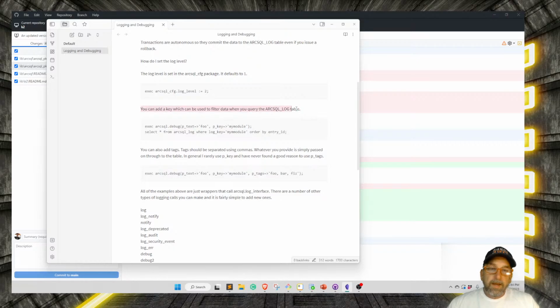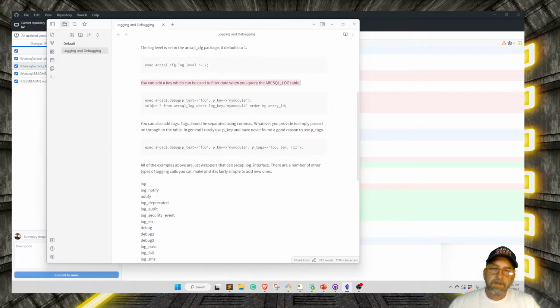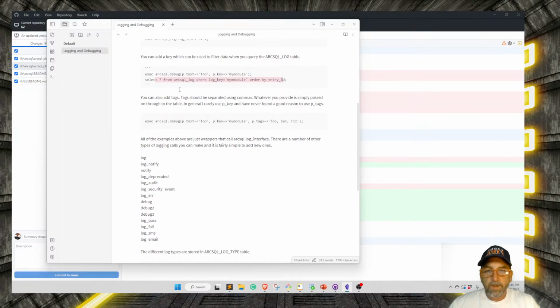So you can add a key if you want to this call, and you could go look at the code and see how this works. Basically, everything calls log interface in the ArcSQL package body. So the key just gives you a way to group your data in the table. It's nice, but not always necessary. Usually, I'm doing something very simple, just throwing out the debug text. And this is how you would look at your data for a particular key. I use this a lot.